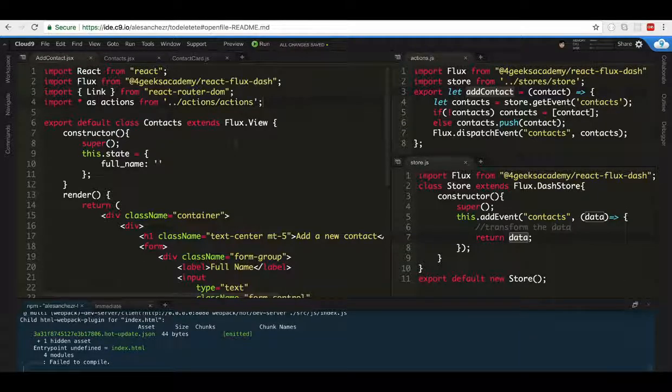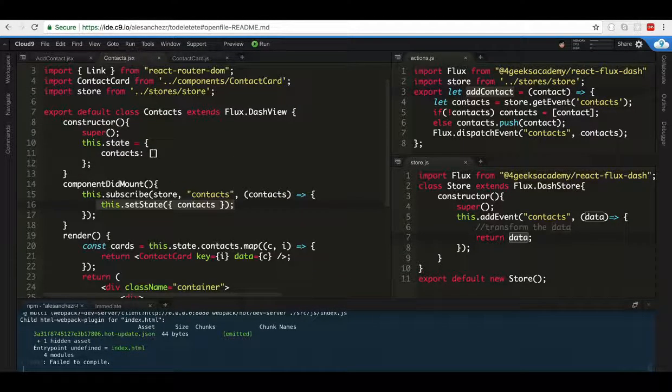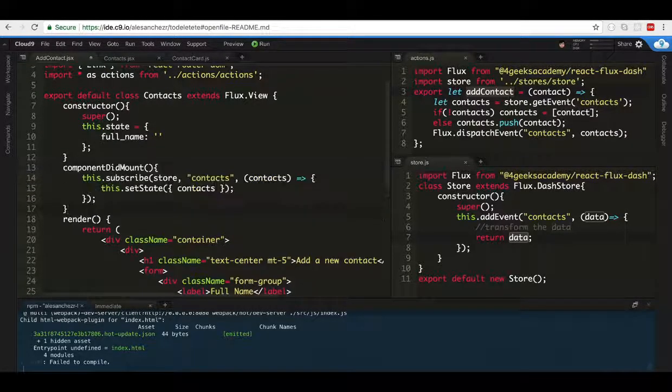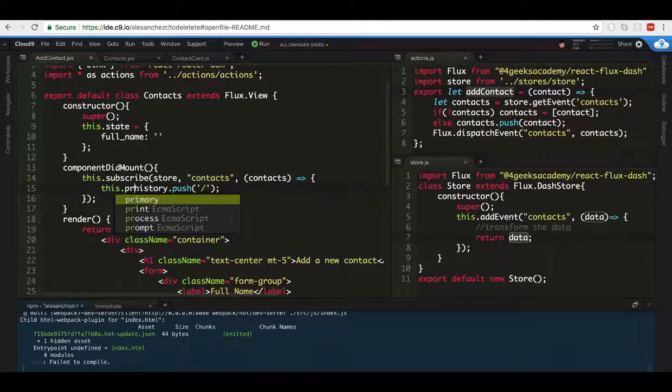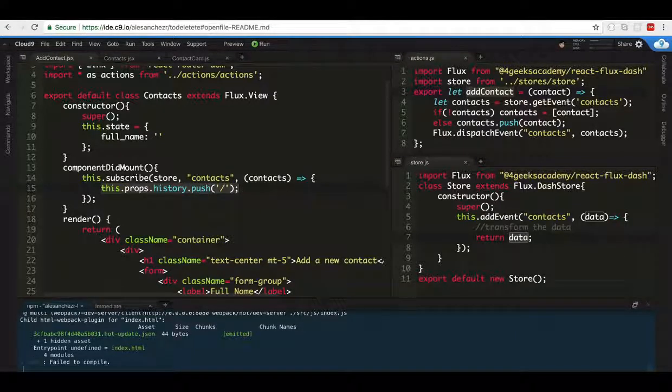Now, let me see. I'm gonna subscribe here as well in this view. I'm gonna subscribe in the componentDidMount. But instead of resetting the context, I'm just gonna say this.history.push to send it back to the list of contacts. The list of contacts is just the homepage. This.props.history.push is how React router lets you redirect to another page, another view. So I'm just redirecting. I'm gonna explain in a little bit why.